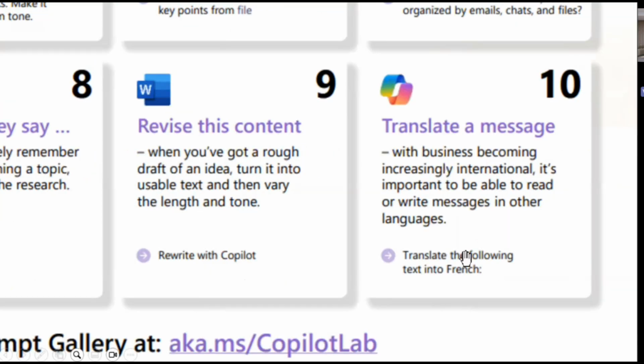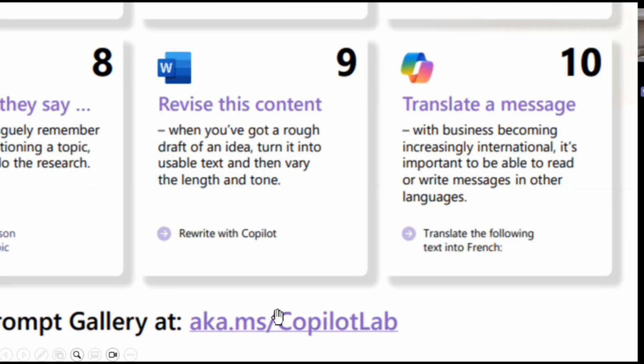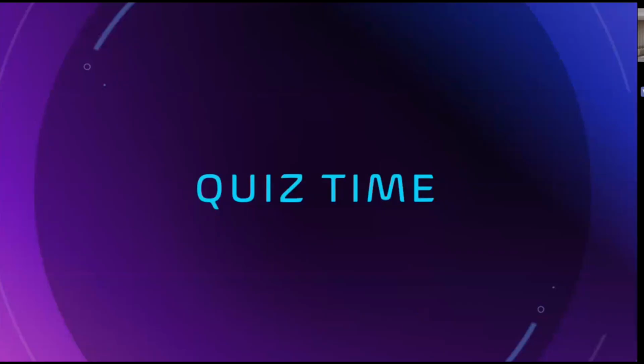And translate a message. Again, if you have any other client who's speaking in a different language, or you have content that you want to translate, you can do it from here. All of these, from aka.ms/copilot lab, you will get all these prompt galleries from there. All right.